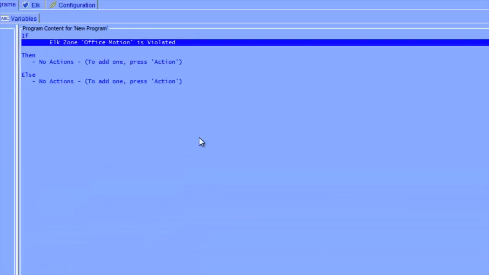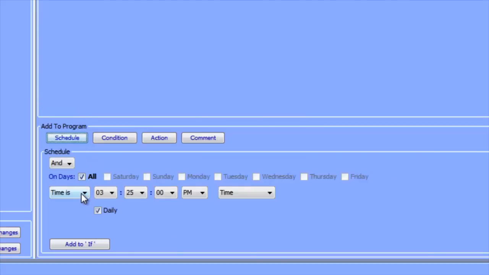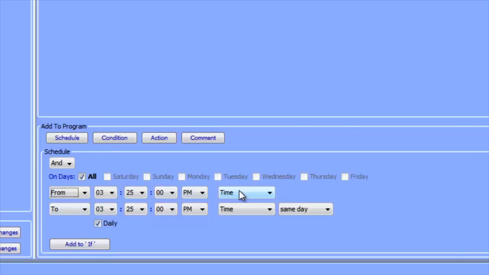Now we can do a couple other things here. For instance, we don't want the lights to turn on when it is during the day. So we can go ahead and set a schedule. And we're going to say the time is from. And let's say we want the lights to turn on from sunset to sunrise. So we're going to go ahead and choose sunset.